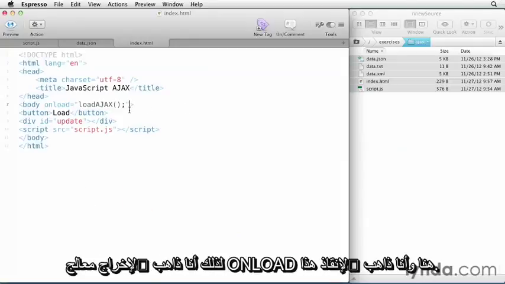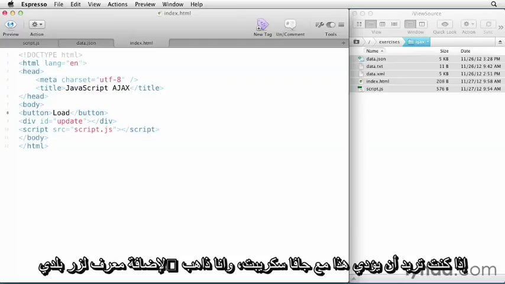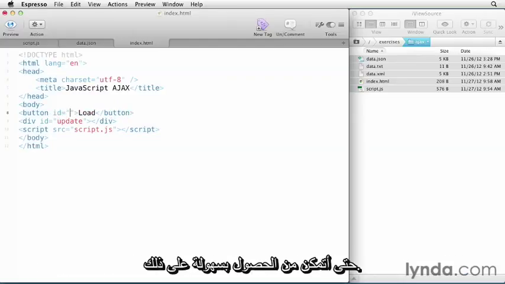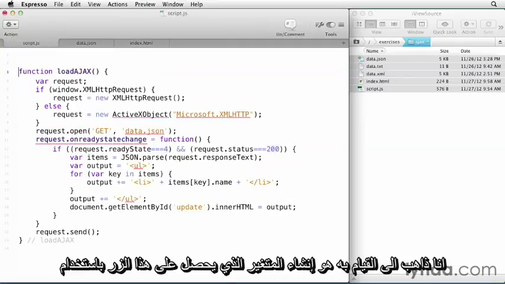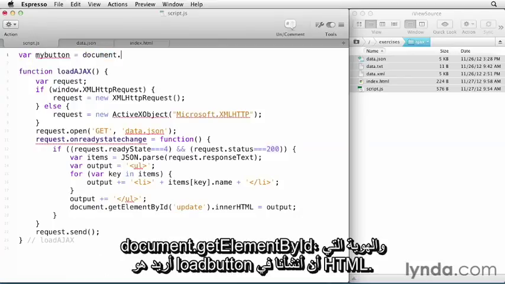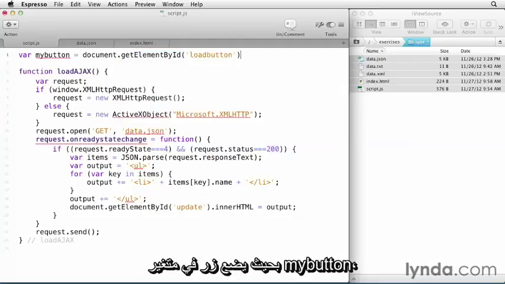So I'm going to take out the onload handler here, and I'm going to save this. If I want to trigger this with JavaScript, I'm going to add an ID to my button so I can easily get to it. So I'm going to save this, and I'll switch over to the JavaScript file. And what I'm going to do is create a variable that gets to that button using document.getElementById. And the ID that I want is the load button that we created in HTML. So that puts the button in the myButton variable.